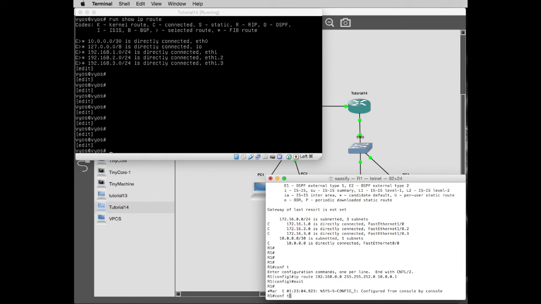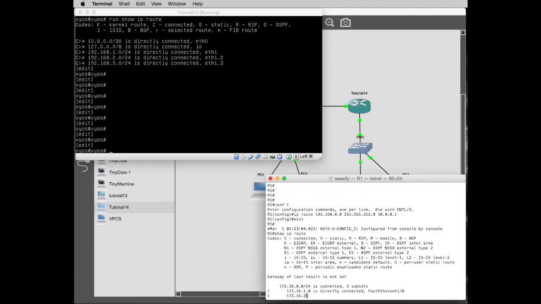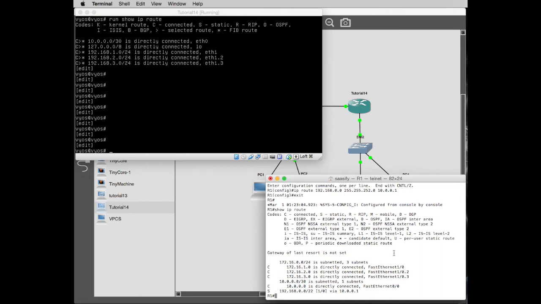Now, if we go show IP route, we can see we have a static route. Now you're probably sat there going, whoa, hang on a second, Eamon, where precisely did this 22 come from? Well, we know we want to go to 192.168.1, 192.168.2, 192.168.3. We want to go to those three networks. So rather than set up three static routes, I've used what's called route summarization, and I've gone to 192.168.0.0 but with a mask of 22, it will grab those other networks.